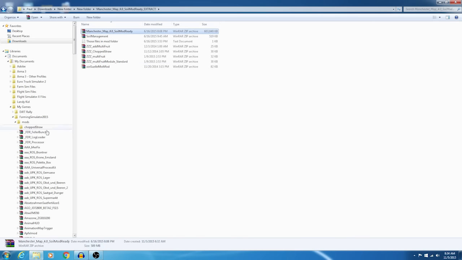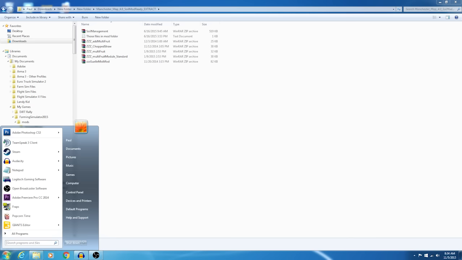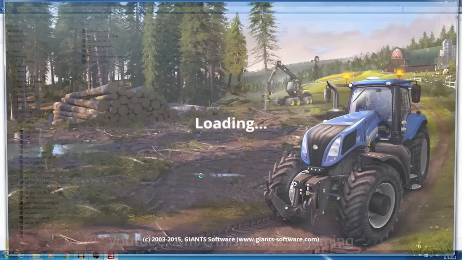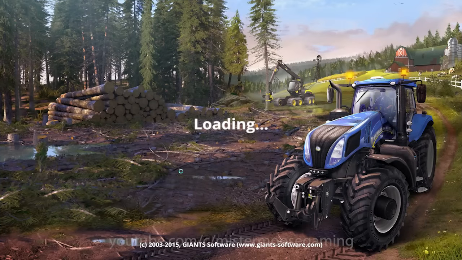So here's our actual file that we're going to need to put Manchester into the game. And normally you would just drag and drop that into your mods folder. You'd be good to go, and you would launch up Farm Sim, and everything would be hunky-dory. Now I'm going to show you that that isn't so, just because I want to be thorough on this.